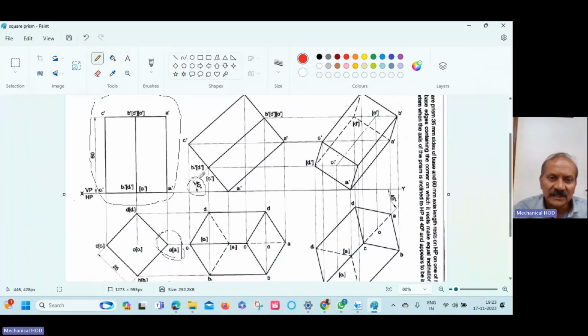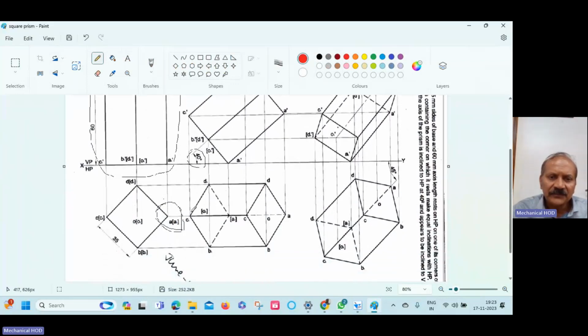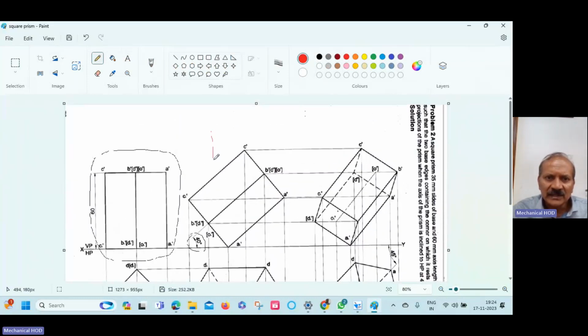Axis makes an angle of 40 degree. So redraw this like this. Then you project down to get the second top view, which shows the apparent shape of the square prism, when you look from the top.